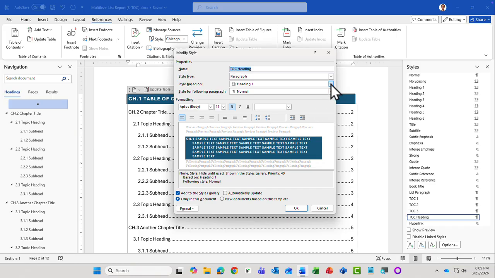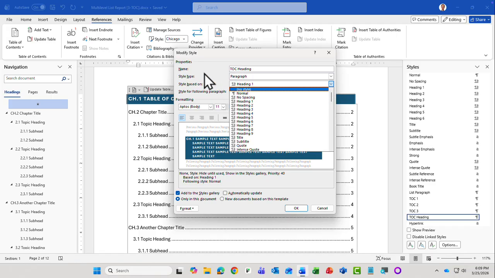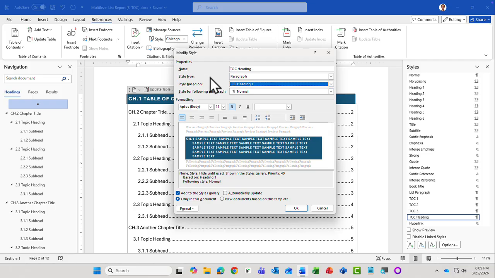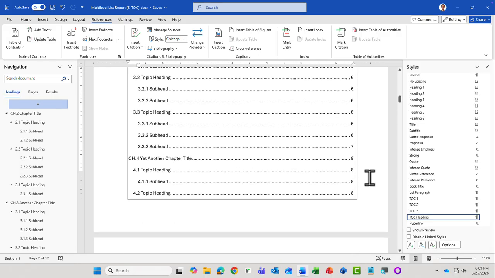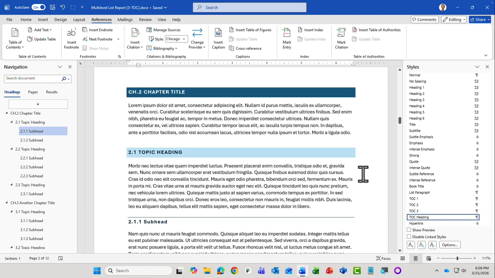TOC heading is based on or inherits from Heading 1, which is why it makes its paragraphs look the same as Heading 1. But the Insert Table of Contents command that we just ran gathers only real headings, Heading 1 through 9 paragraphs, when generating a TOC. Smart. Upon closer inspection, however, we see that our chapter numbers are incorrect.